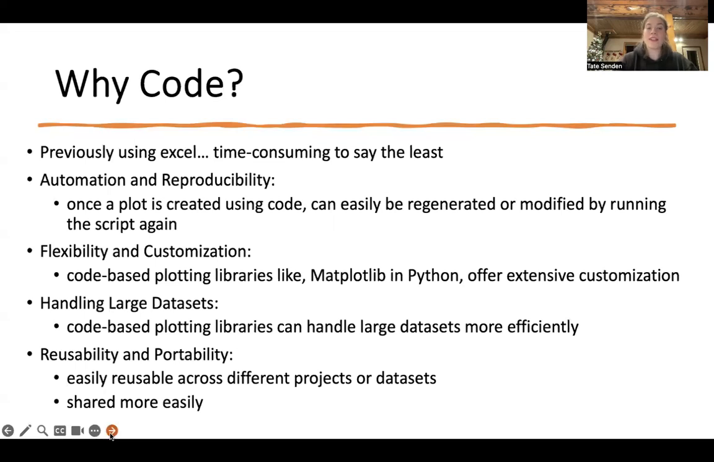column. And finally, it's super easy to share this code between people, and it's easy to reuse across different projects or even different data sets for cities.